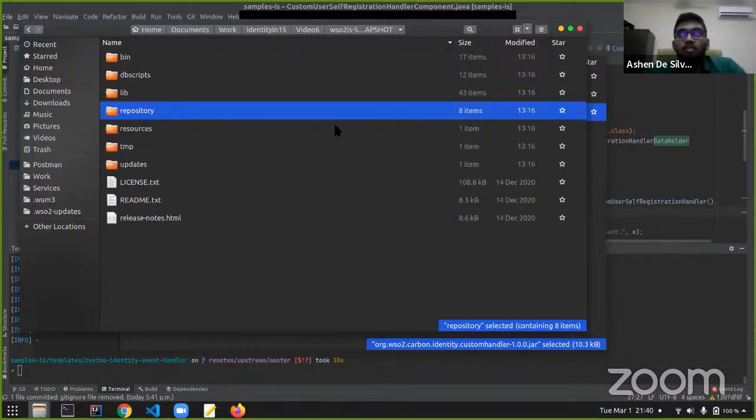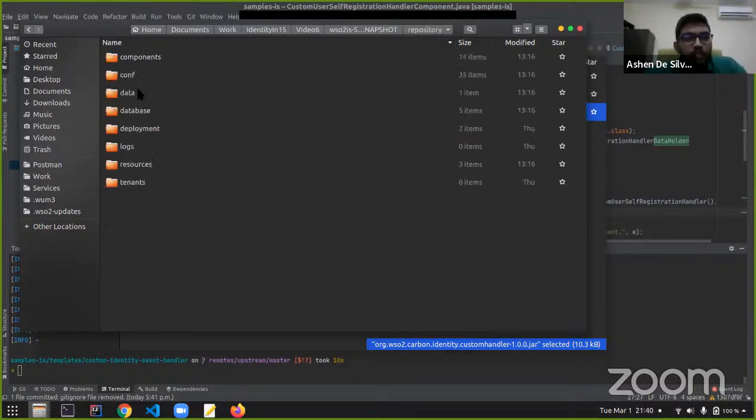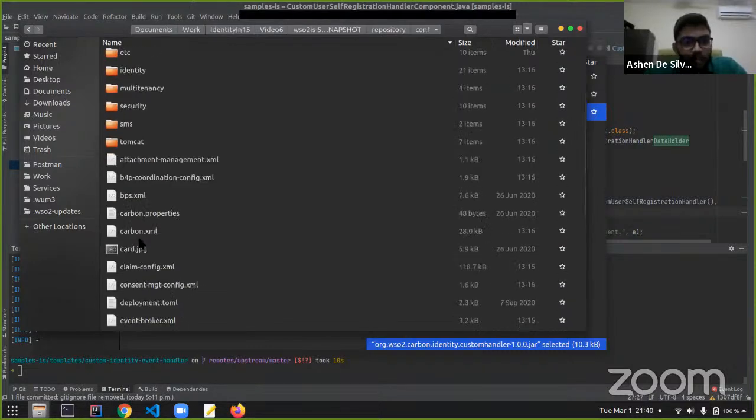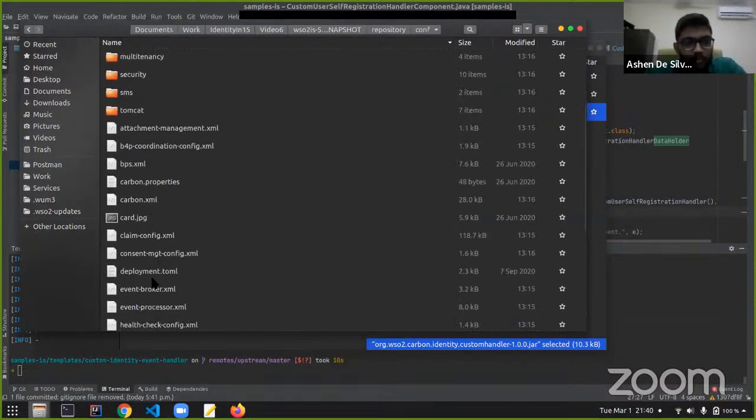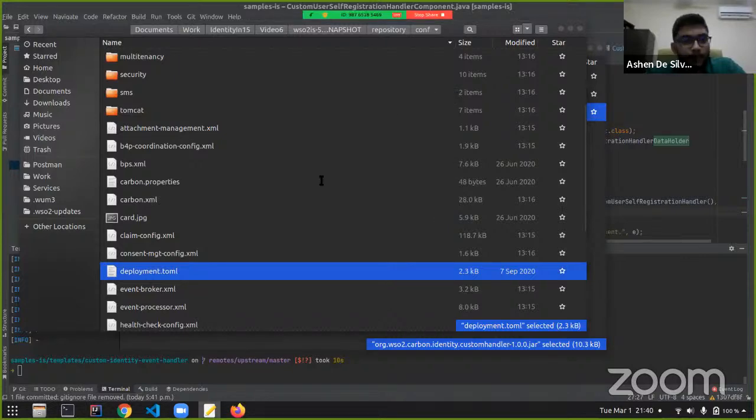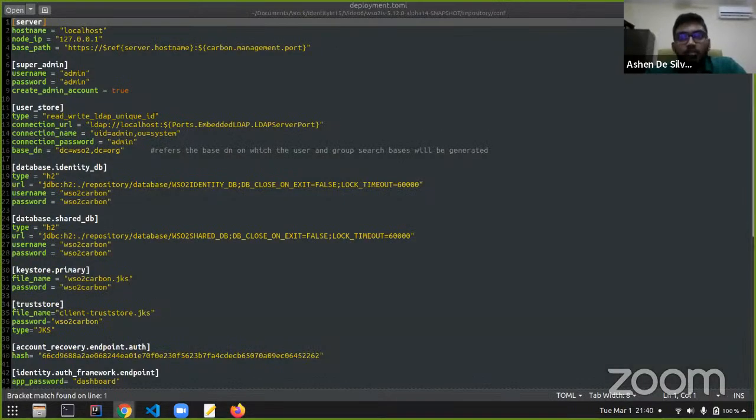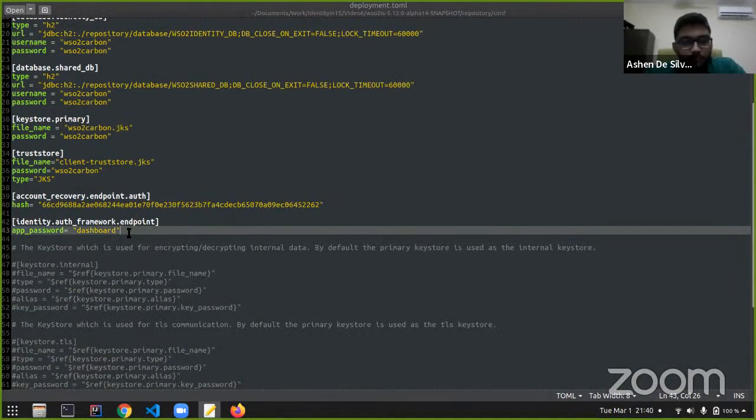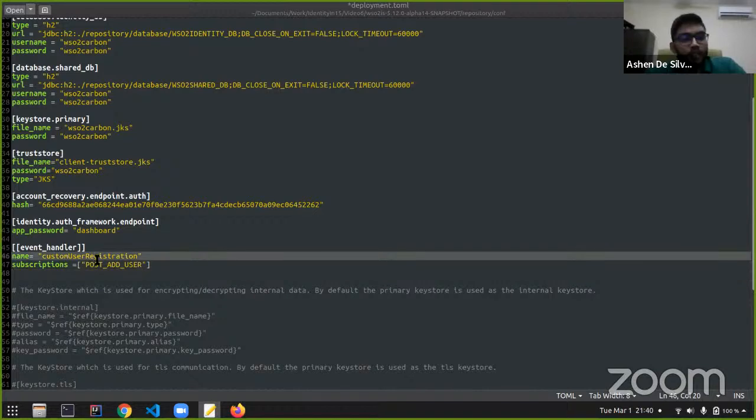Now before we start the server and test this, we need to add some configurations to get this event handler working. So let's open the deployment toml file found in the repository conf folder. We need to add this config down at the bottom. The breakdown of this configuration will be like this.